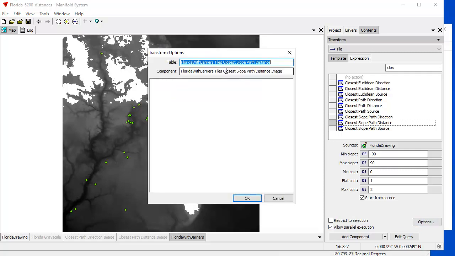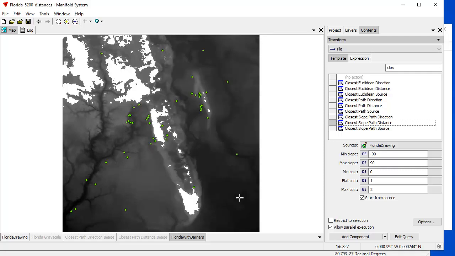So let's simplify the name here. I like shorter names. Click OK. And when I click Add Component, by the way, I'm also going to launch the Task Manager so we can see how many threads Manifold is going to use. Ready, set, go.